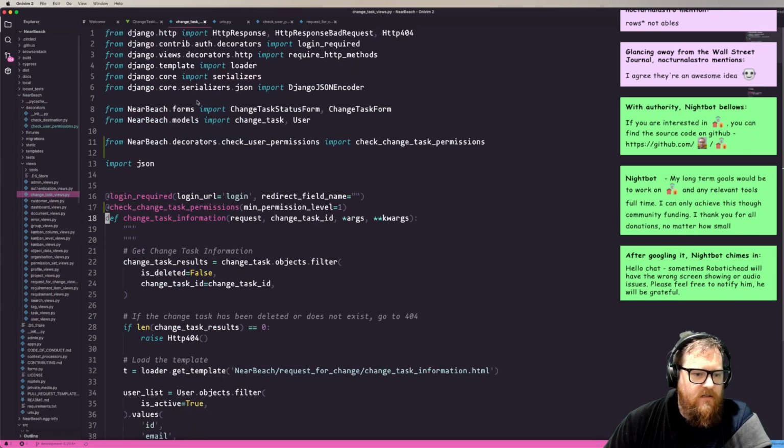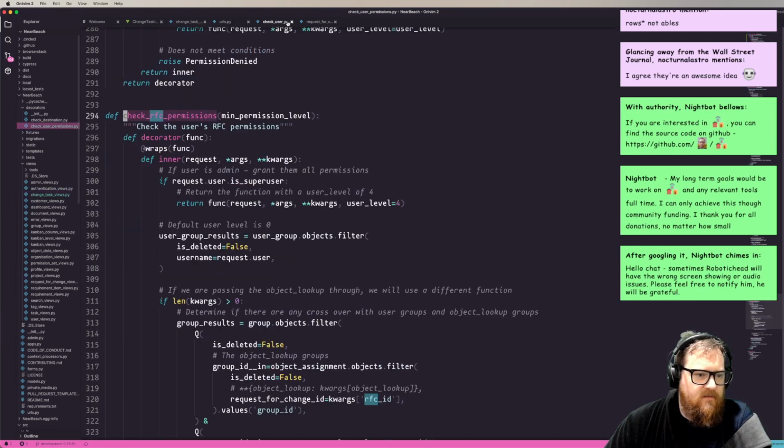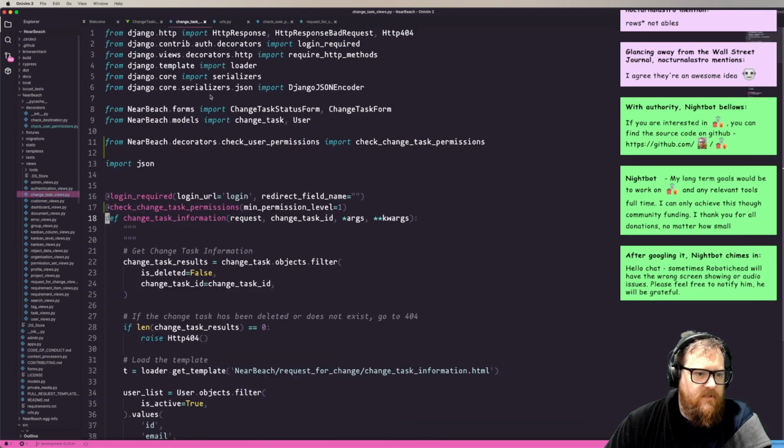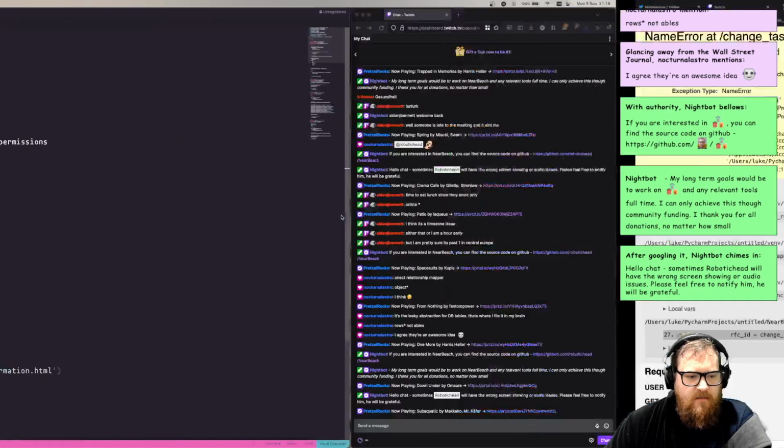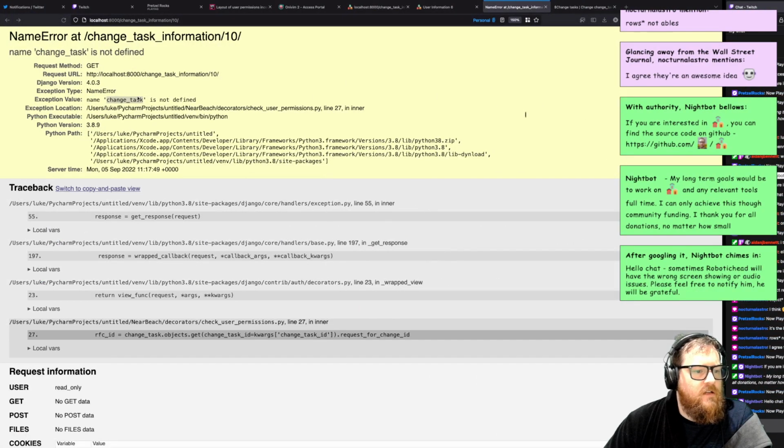So under the change task, wrong file. Did I close the... Oh no, here I am. Change task information, we've got... Yep, we've got the ID. Change task is not defined.